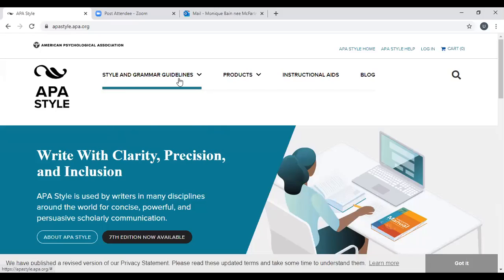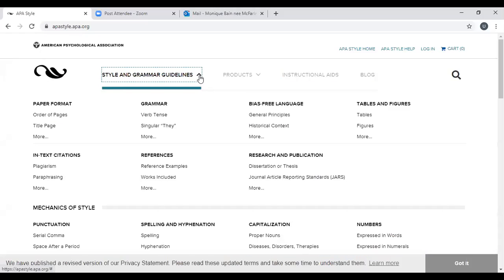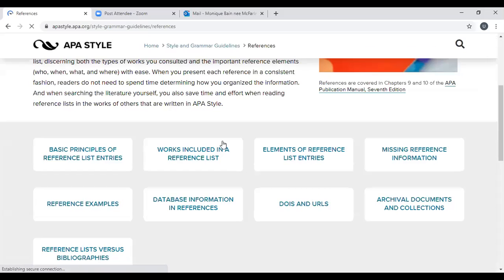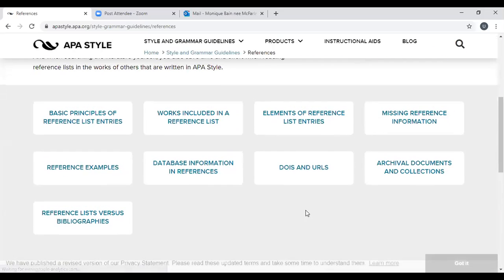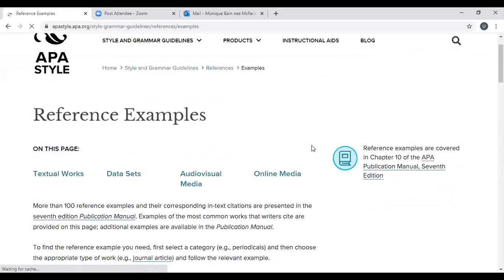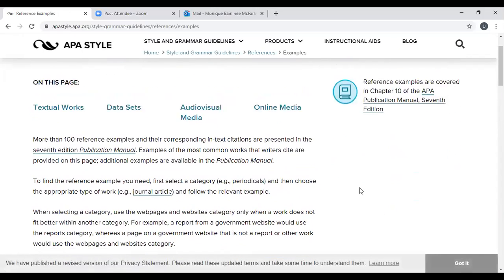So if you look under style and grammar guidelines, I know a lot of times students get held up with papers because they're trying to figure out how to cite a particular type of source. So as you can see, there's information on many things here, from formatting to language, but references is where students get stuck. So we'll click on that. And I want to show you that they have lots of reference examples that you can look at and just sort of copy in terms of formatting.